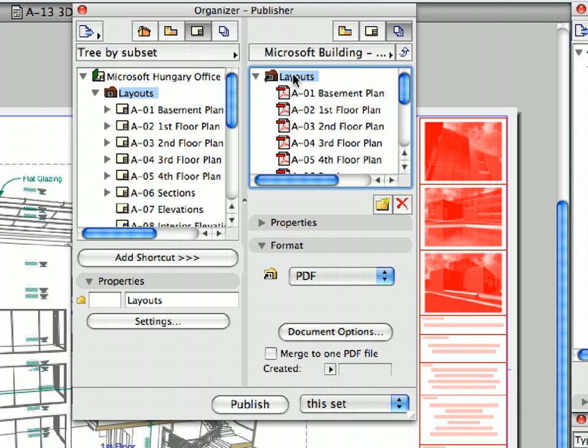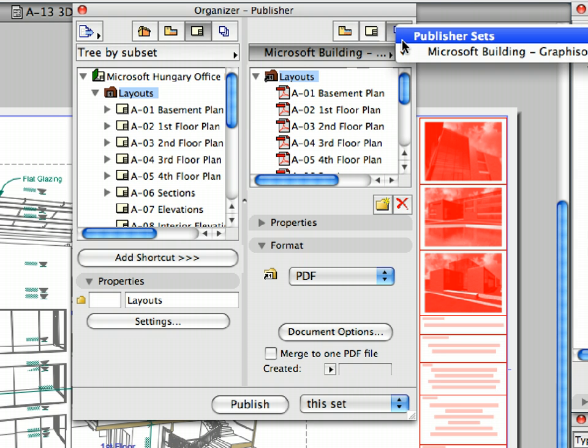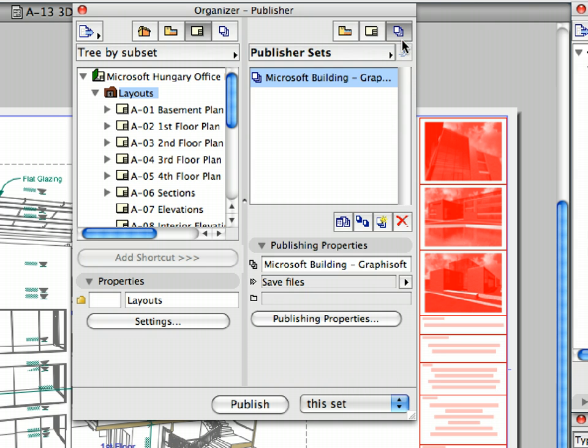Using the Add Shortcut option, the selected layouts will be mirrored in the publisher sets. If any layout in the layout book is deleted, its mirrored copy in the publisher set will also be deleted. Click the Publisher Set Chooser and Manager button and choose Publisher Sets to display the available publisher sets. Choose the Microsoft Building Graphisoft Park set and click the Publishing Properties button to display the Publisher Properties dialog.